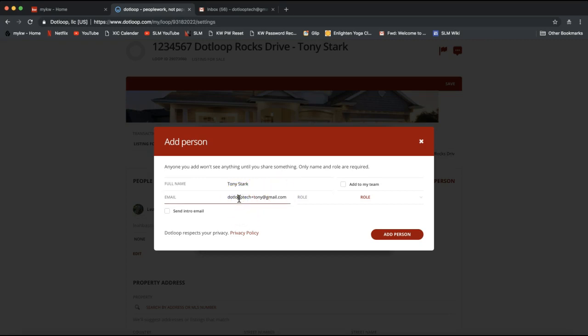I would highly suggest putting in a personal email address you have that is not connected to your Dotloop account, because it's really cool to be able to share a form to yourself to see a client's view of the loop and see how easy it is to sign a form from a client's perspective. It helps if your client calls you asking questions about how to sign. So if you have a personal email address to put in, go ahead and do that.